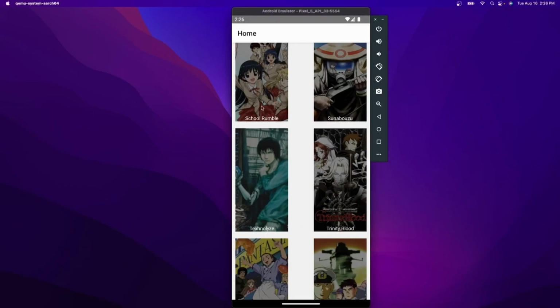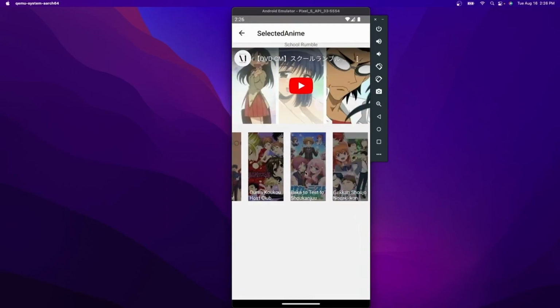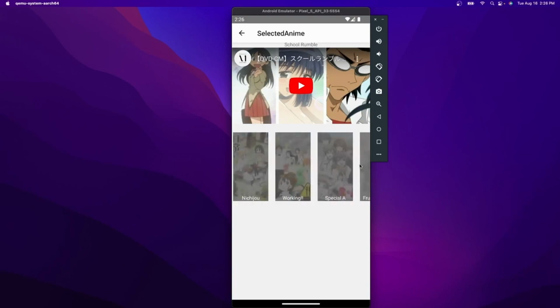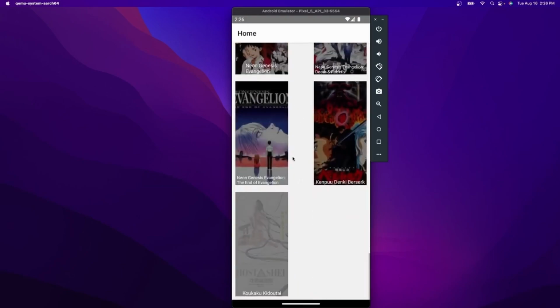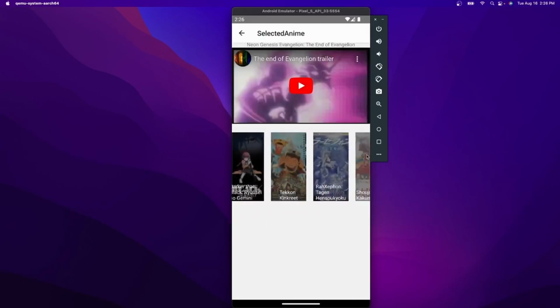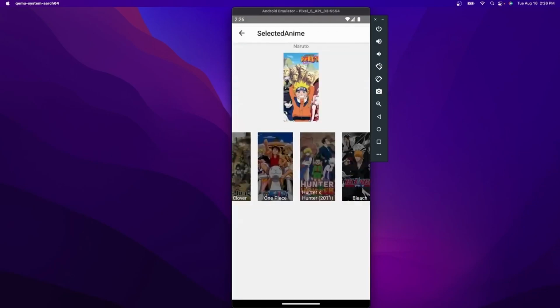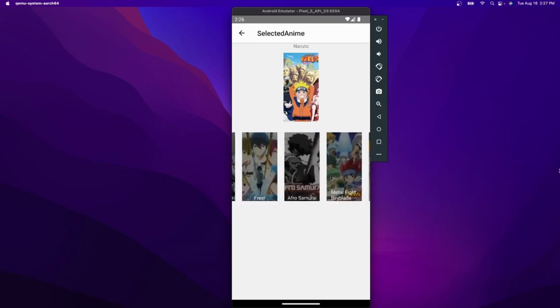So if I go into, let's say, School Rumble right here, I've created this recommendation that basically pulls all the data from the Jikan API that gives us recommendations for that specific anime, and I can see all of the associated animes to that. And if I go to, let's say, Neon Genesis, I can see all the ones associated to that. Let's go to something like Naruto, and we should be able to see everything like that as well. And you can see that there's no frame droppage, even though I'm scrolling as fast as I possibly can.